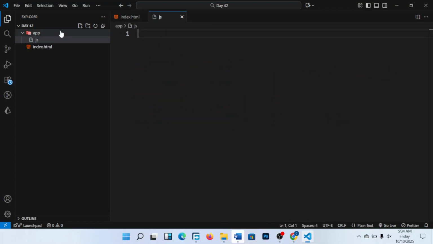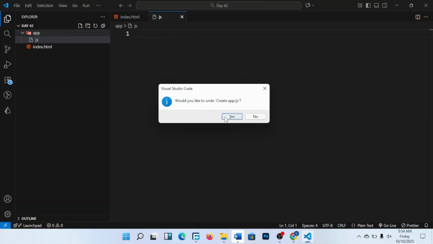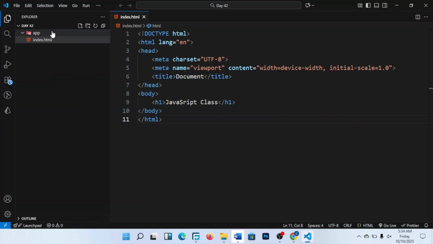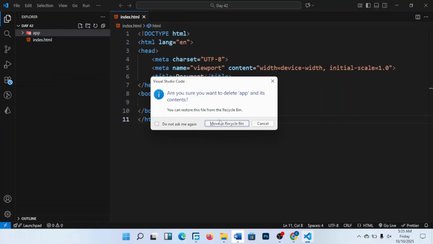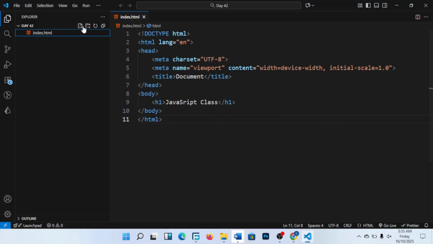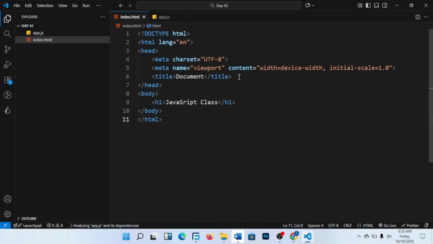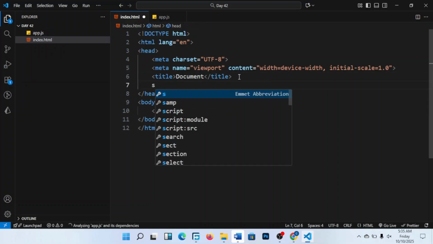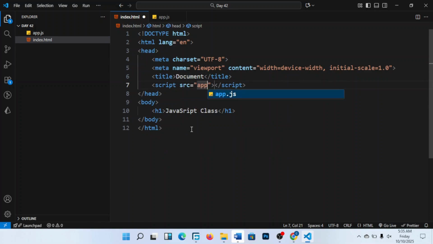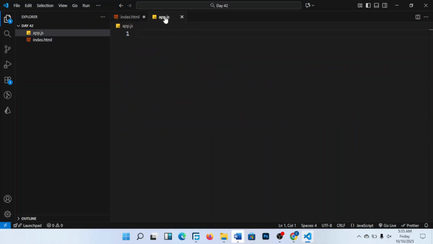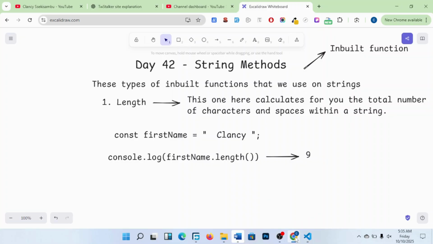Then I put my file app.js. Now I link my HTML with the app. I come here, script source, and I put app.js. Then at the end I put defer. So members, as you can see, right now we are going to begin.